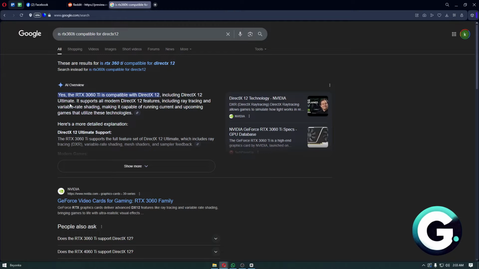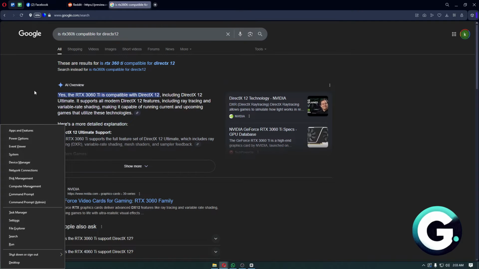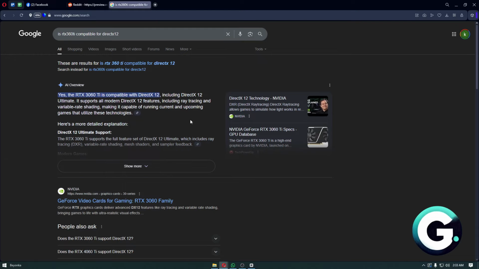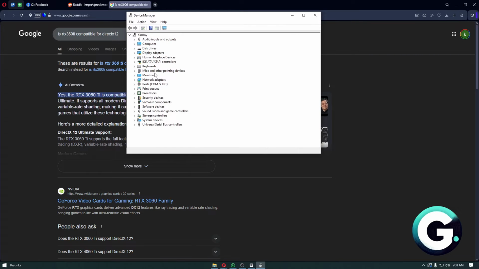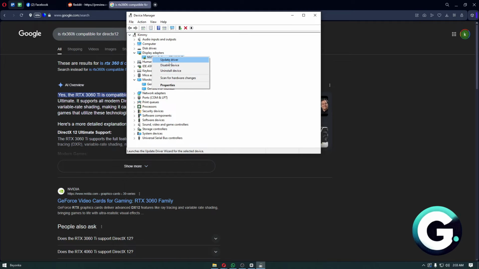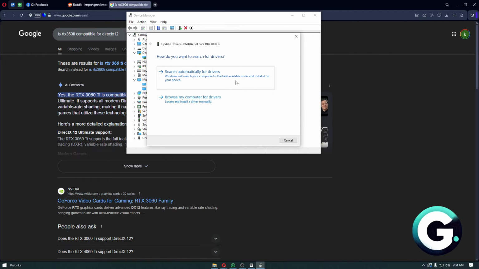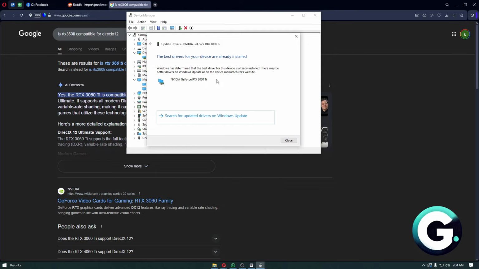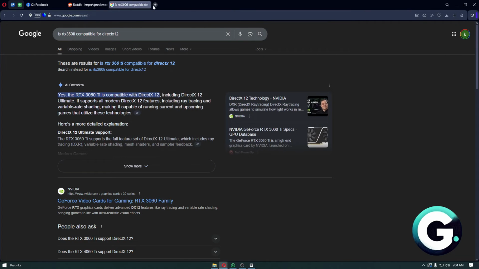The second thing that you want to do is to make sure that Windows supports DirectX 12. From there, we also want to simply update our graphics drivers. So you can just press Windows X on your keyboard, head over to the Device Manager, and from here you then want to look for the graphics card. Now it's going to be inside the display adapter. Just right click on it, click on update drivers, and then you want to simply search automatically for drivers right here.